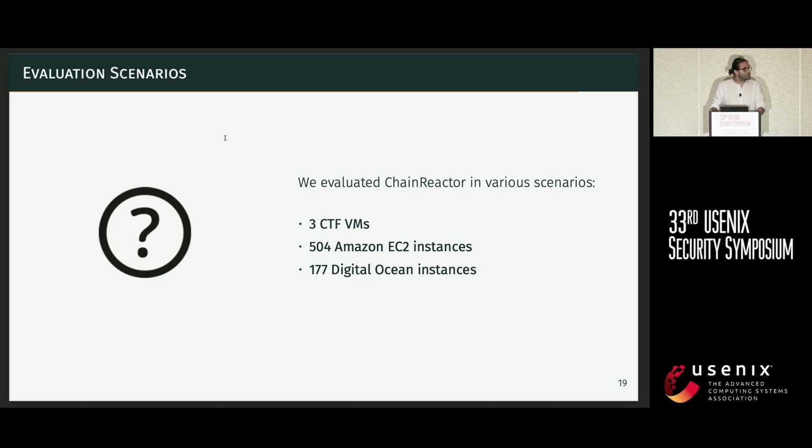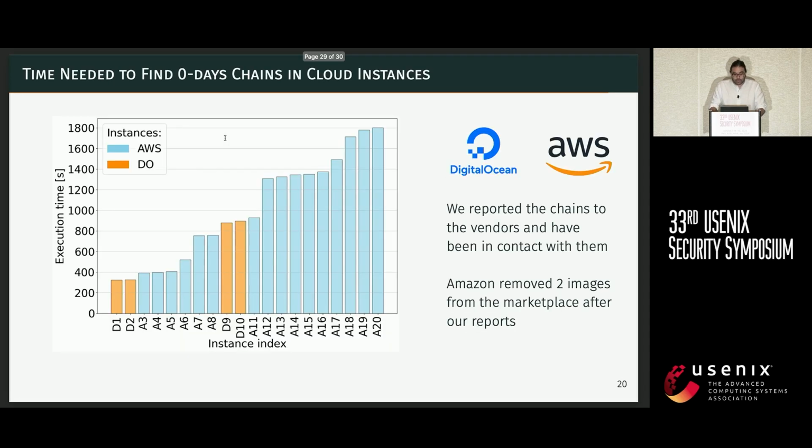And then we wanted to challenge the tool with real-world scenarios. We tested ChainReactor on 500 Amazon instances and more than 150 DigitalOcean instances, and we were able to find 20 0-days: 4 on DigitalOcean and 16 on Amazon. On average, it also took slightly more than 15 minutes.